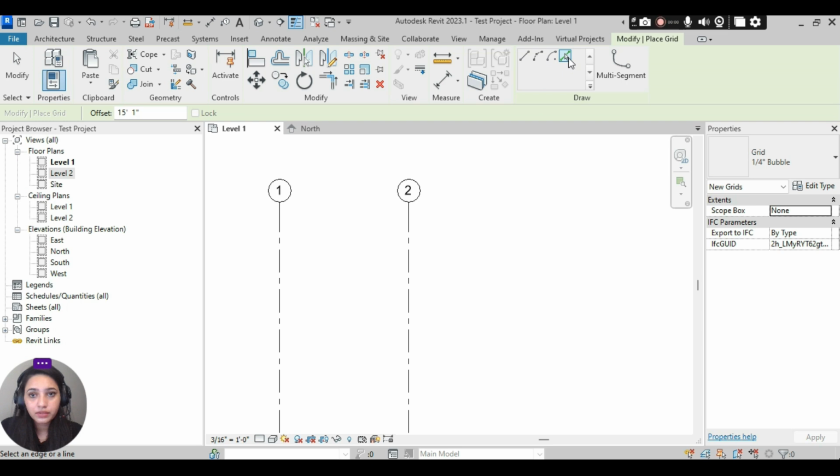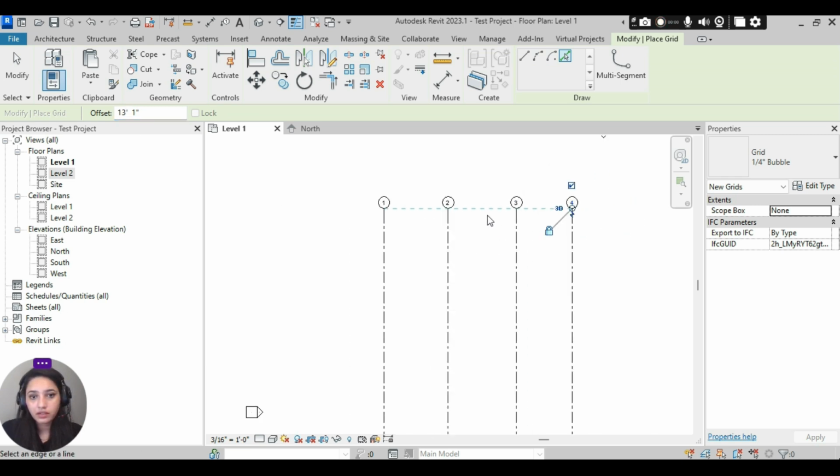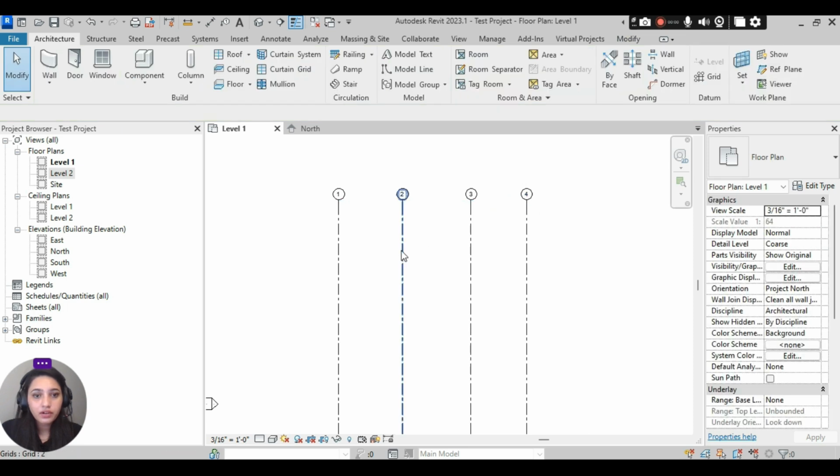So going back to the pick line command, the next offset is 16 feet 1, and here you go, and then you have 13 feet 1. Okay, so you have your grids ready on your vertical axis.